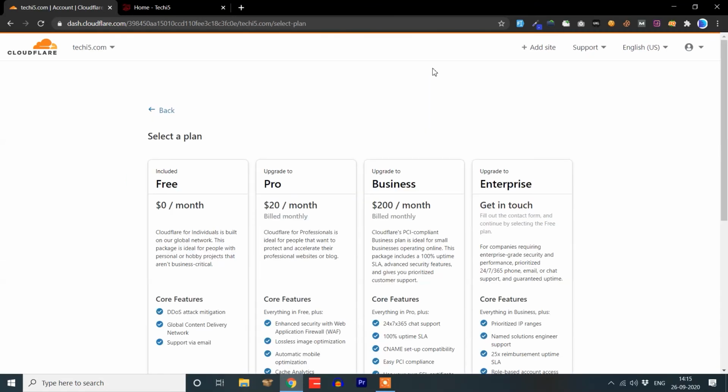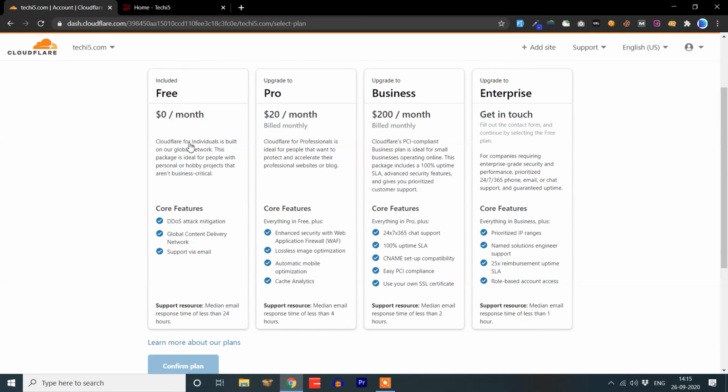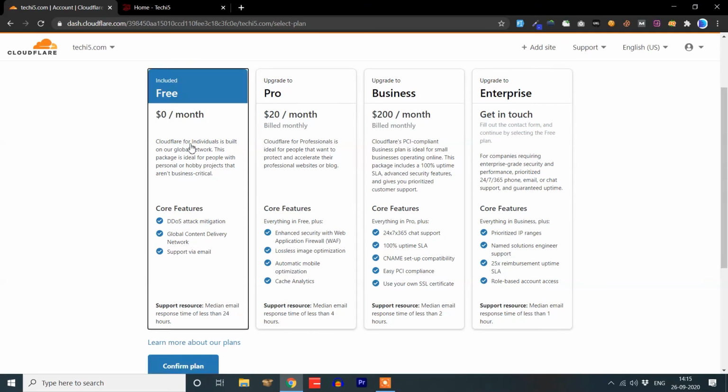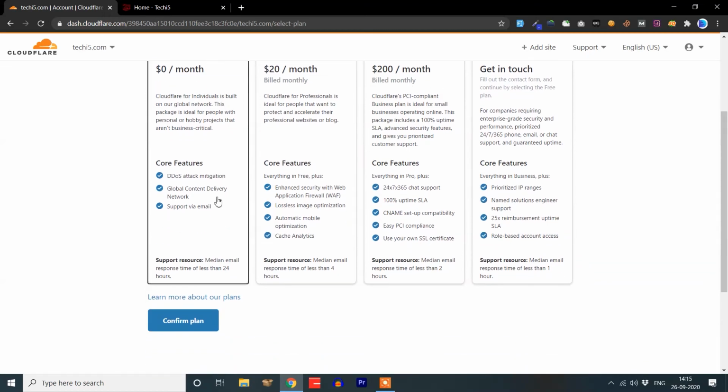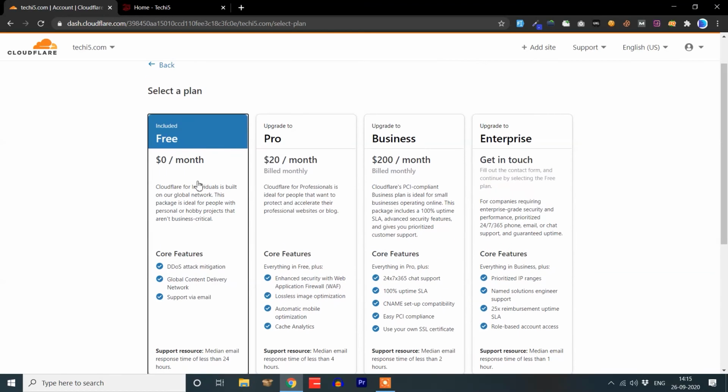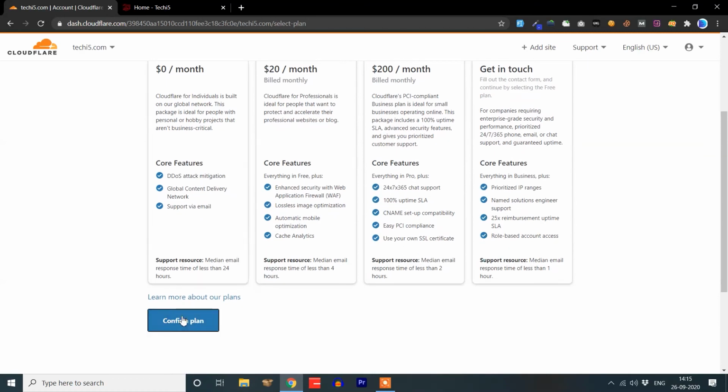Now here you can select any plan. Each plan has different features, but for us we need only a free plan. If your website has more traffic, or if you are running a business website with huge traffic, you can upgrade to pro or business or enterprise. For now we need just this free plan, and click confirm plan.